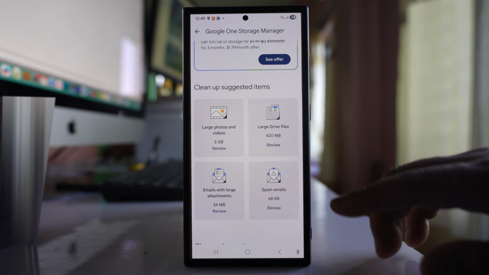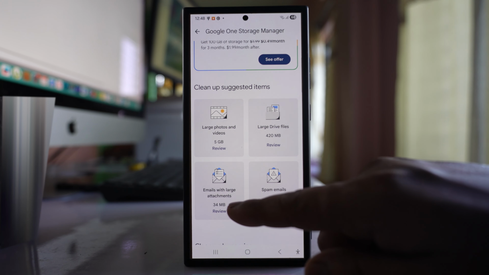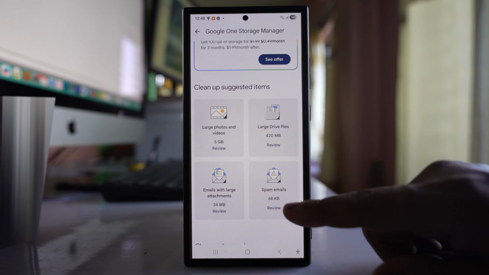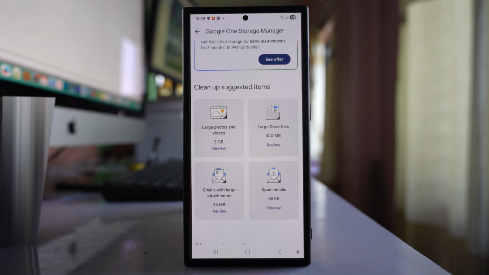Again go back, and similarly you have these other options, emails with large attachments, spam emails. You can go inside and delete them. So the more space you make free in Google Drive, the more space you have for Google Photos also.